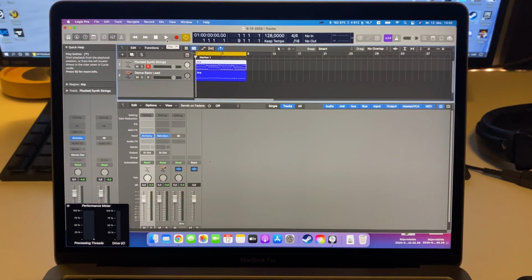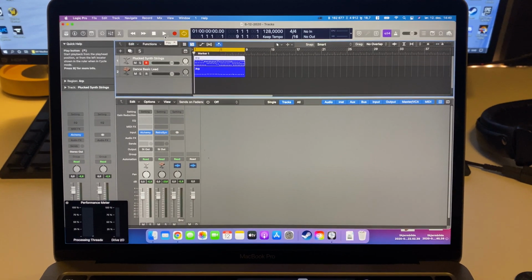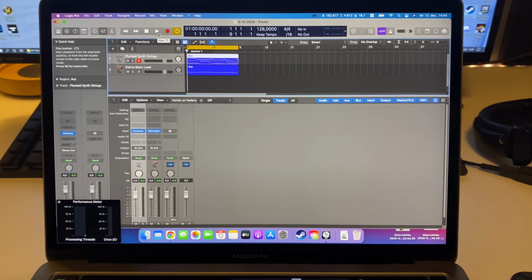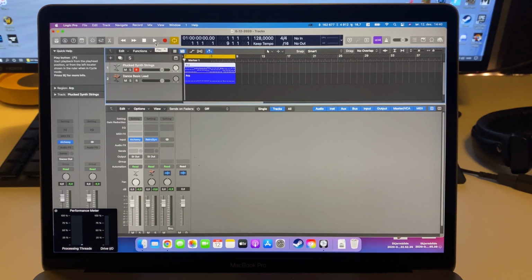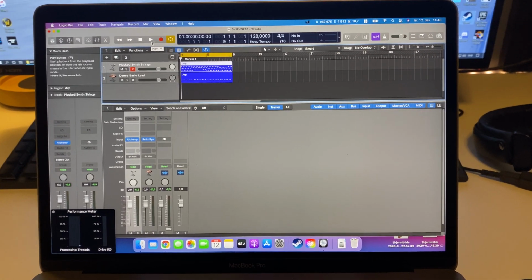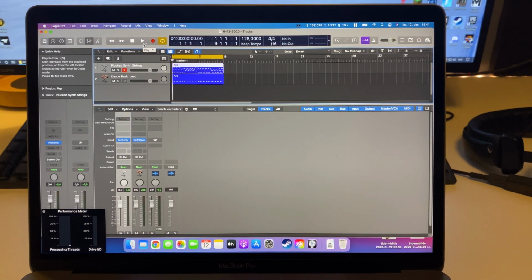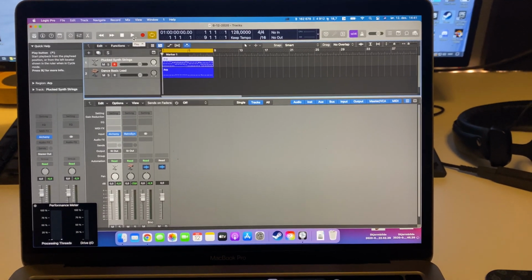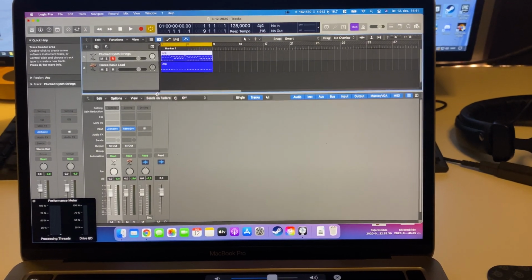Here we are, and just to clarify, this is Logic Pro running in native mode, so this is not translated through Rosetta. All of the software here is updated for the M1 CPU, and that's what I'm going to take a look at now and see how the performance is.